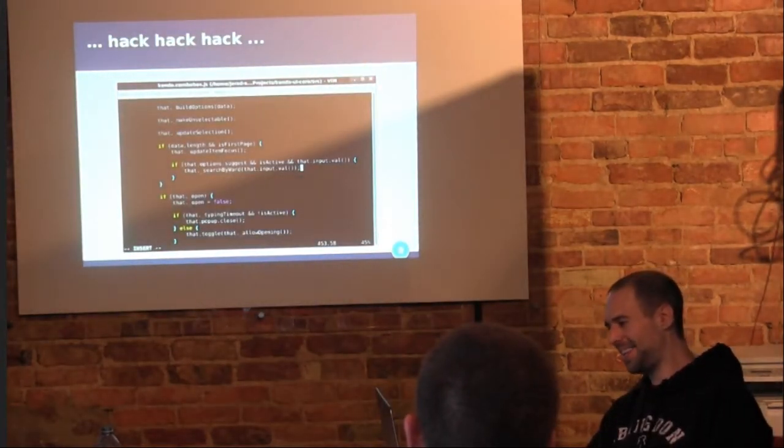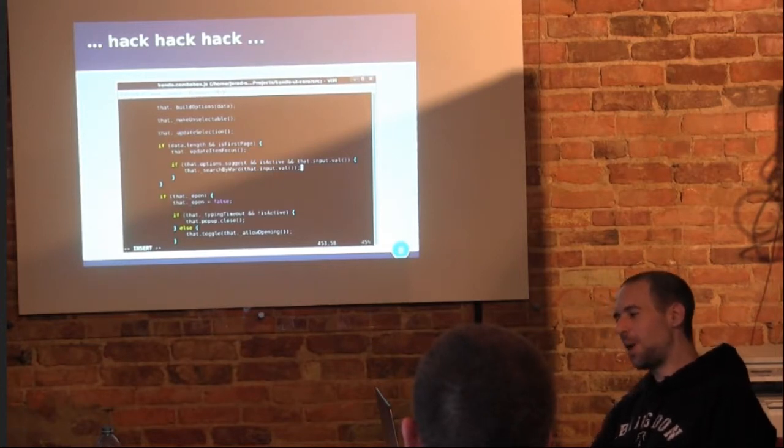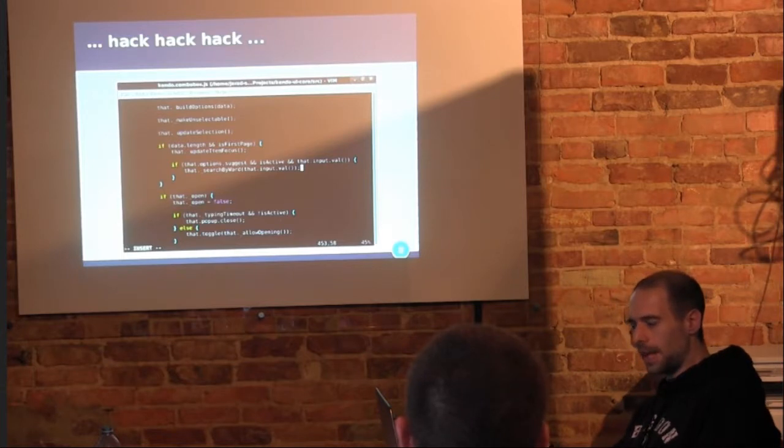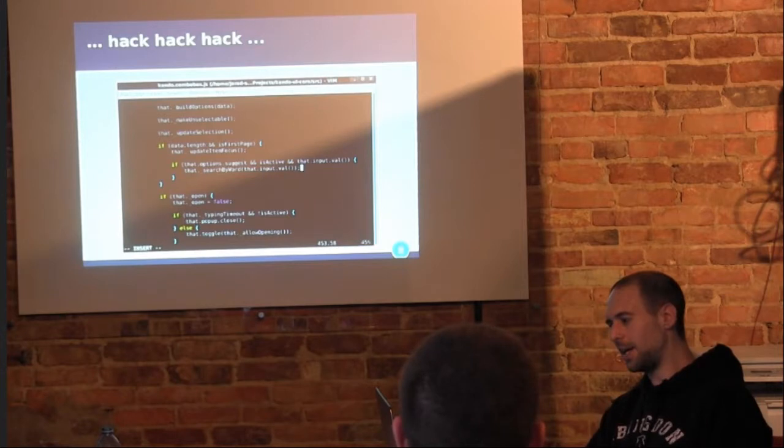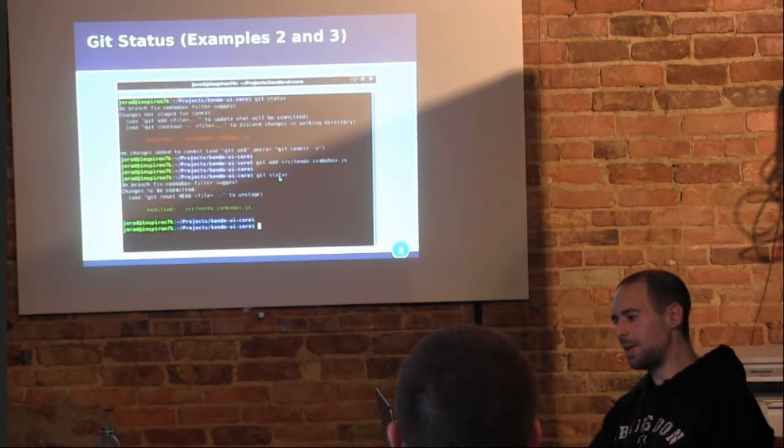So this is part of the JavaScript that Kendo has, and specifically I'm on the line that was changed in order to apply the fix. You'll see a little bit more of that coming up.